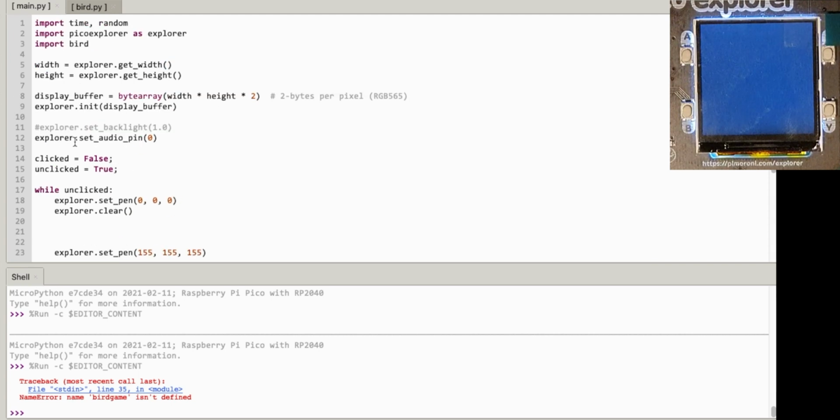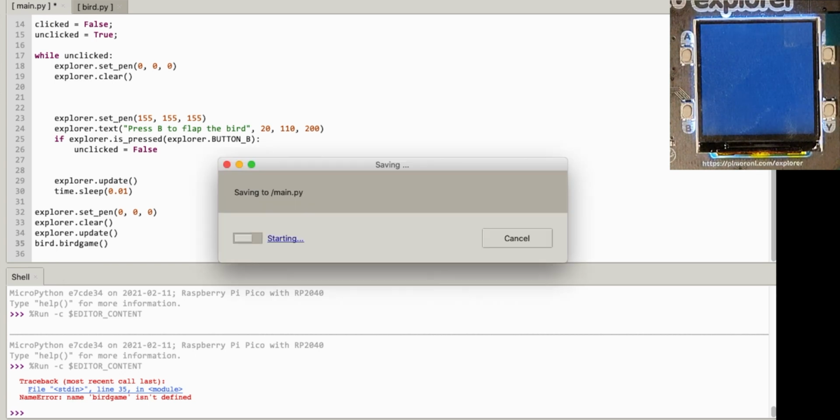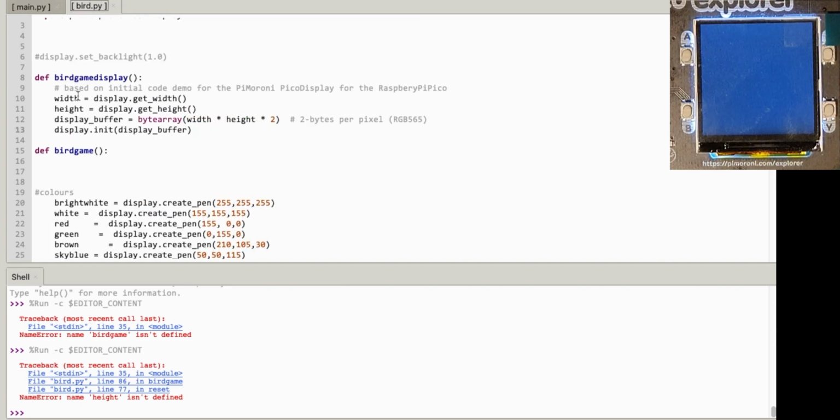So what I have to do, I imported bird there. So I think I have to say bird.birdgame. Let's try that. All right. Okay. So what else isn't going right now? So height isn't defined. So I'm a bit worried about rerunning this, but hey, whatever. So here, let's just say bird game display.